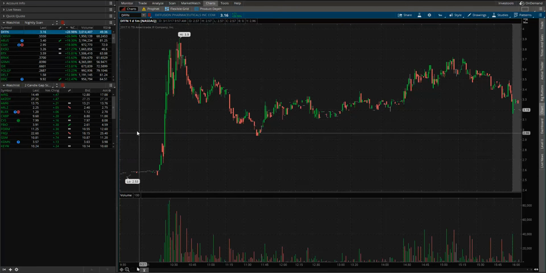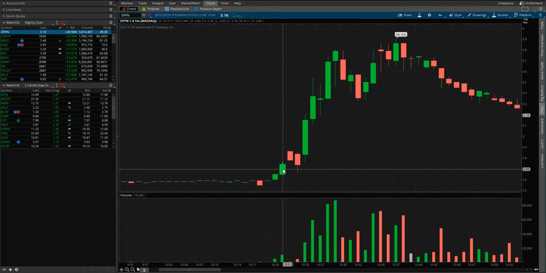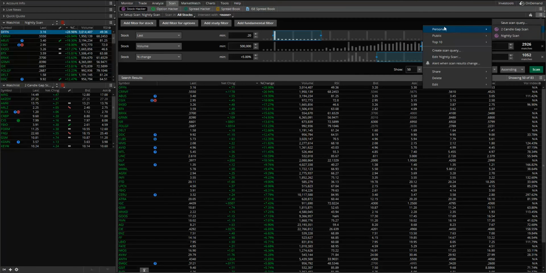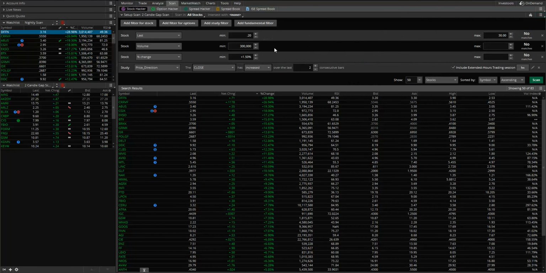So for example, a stock like this DFM, as soon as this closed here, that stock would have appeared on this scanner, if it had the volume. It has to meet the volume and percentage criteria. Because remember, let's pull it up. You click this drop down, you hit load, you go to personal, and you go to 2-candle gap scanner right there. And remember, it has to fit this criteria in order for it to pop up here.